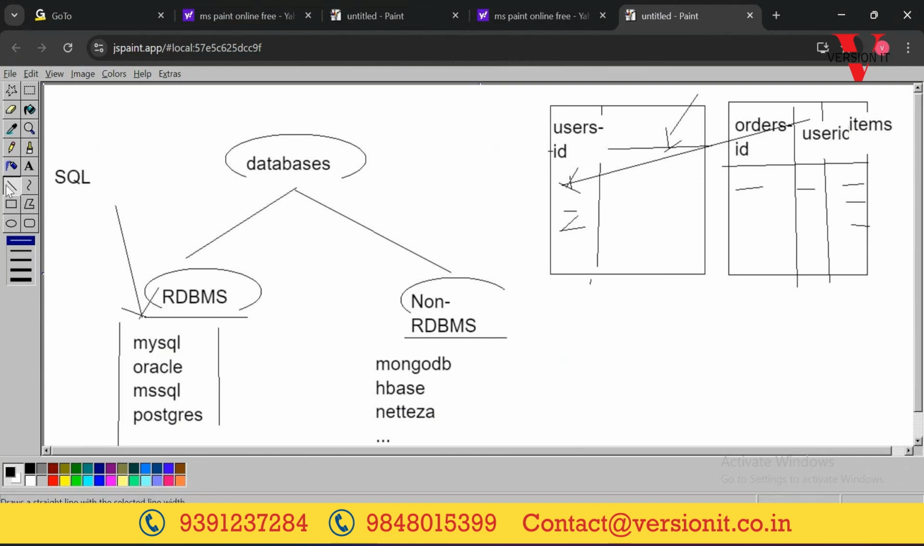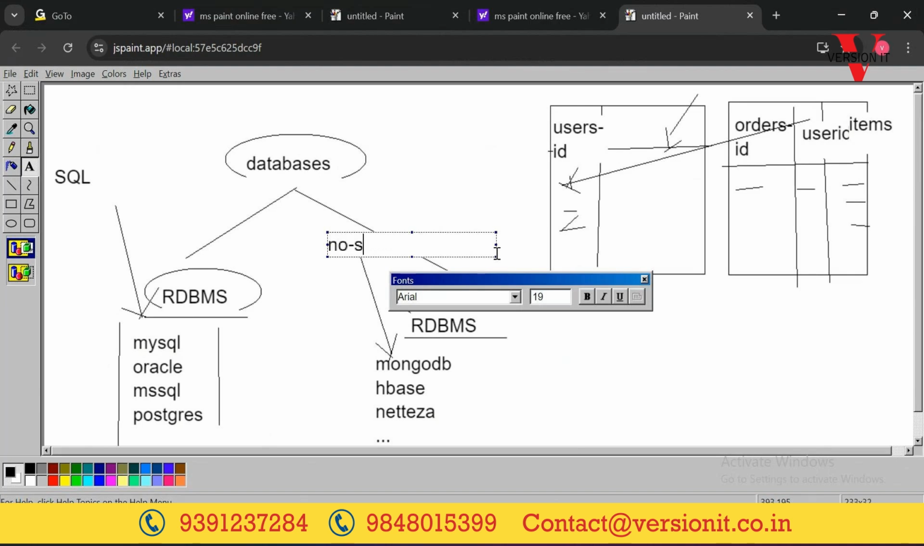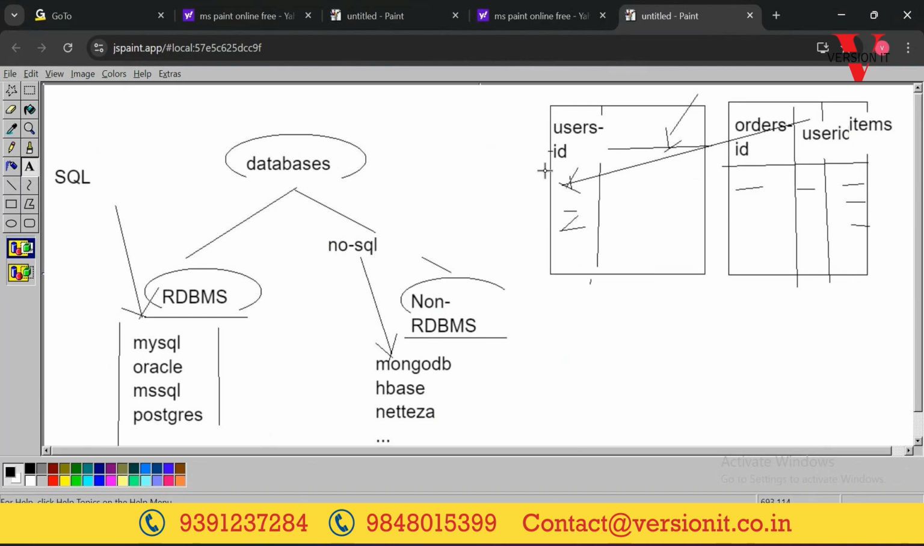And now there is a language to interact with non-RDBMS machines, which is called, any guesses? NoSQL. NoSQL, that's it. Okay. Now clear? Right.